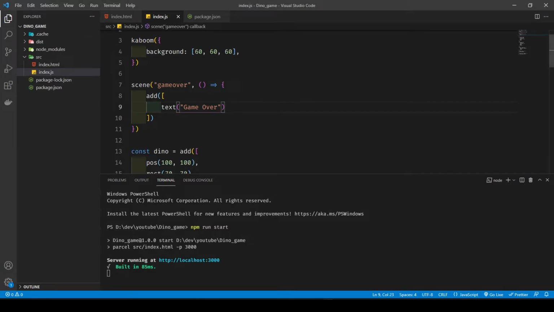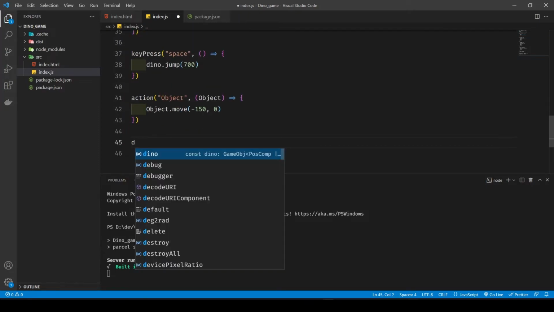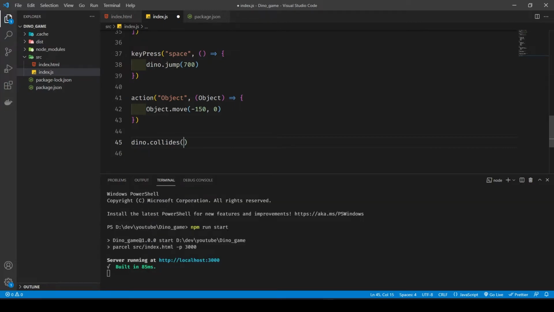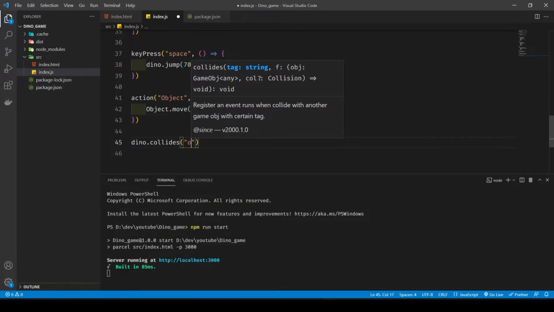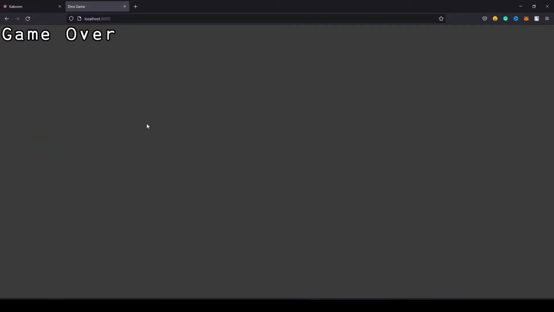You won't be able to see it right now, but you will when we add the collide function. We'll say if dino dot collides the object, display the game over scene. In order to display a scene, you can just say go and the name of the scene. Now if I collide with this, we'll be able to see the game over scene.